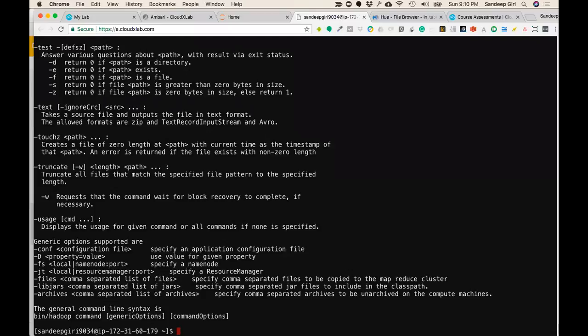A question is, what is the max replication factor possible? Correct. It's the number of data nodes, because no two copies can be on the same machine. So the maximum possible is how many data nodes are available. Good.